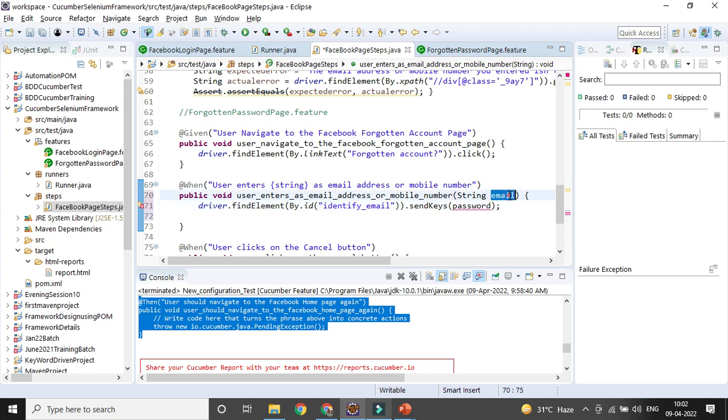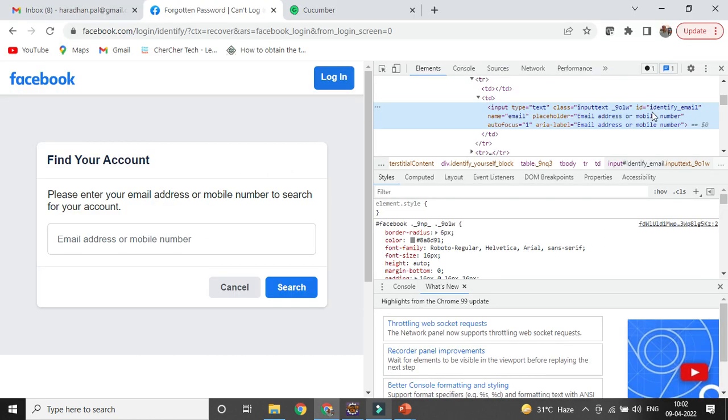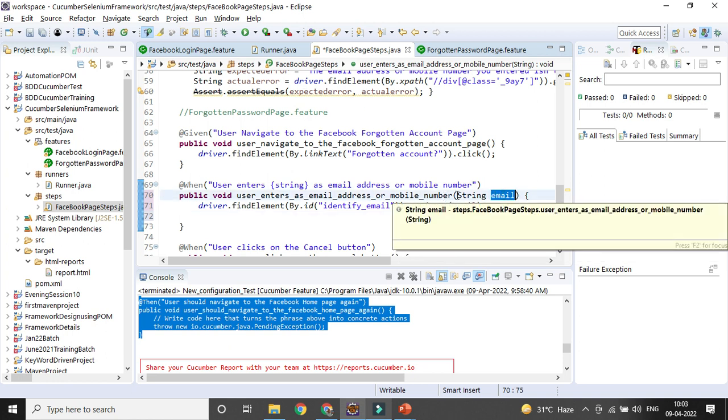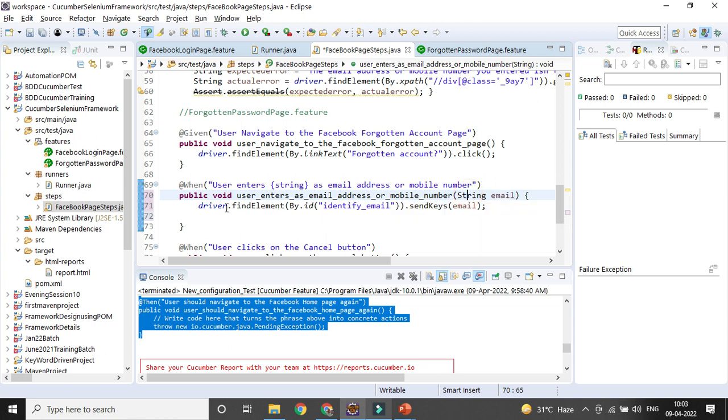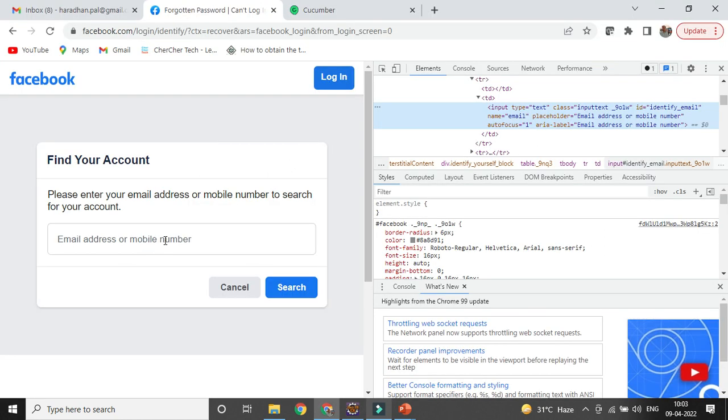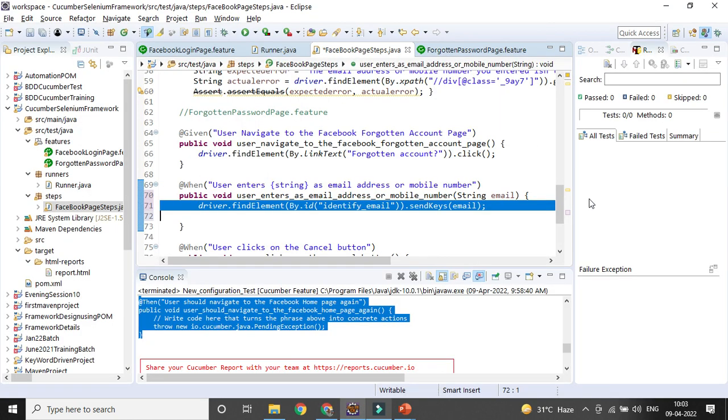I can also change it to email. So the new email or the mobile number I want to enter, I will identify the element first with the help of the ID. The ID is identify email, and I will enter the text based on my feature file. So I am passing it as an argument, and I am also passing it here. So first I will identify that particular field, where I can enter the email address or the mobile number, and then I will enter it.